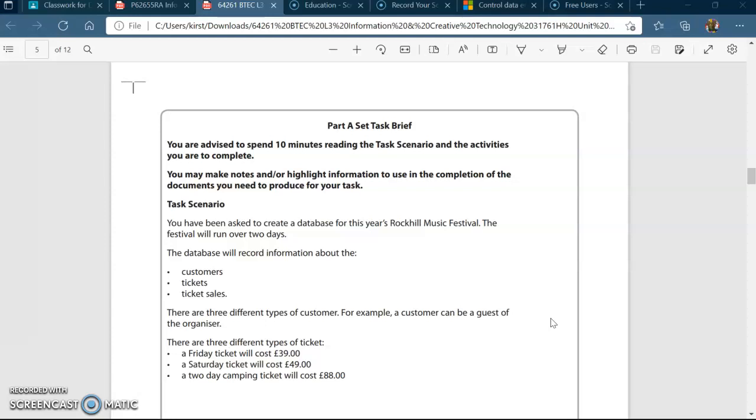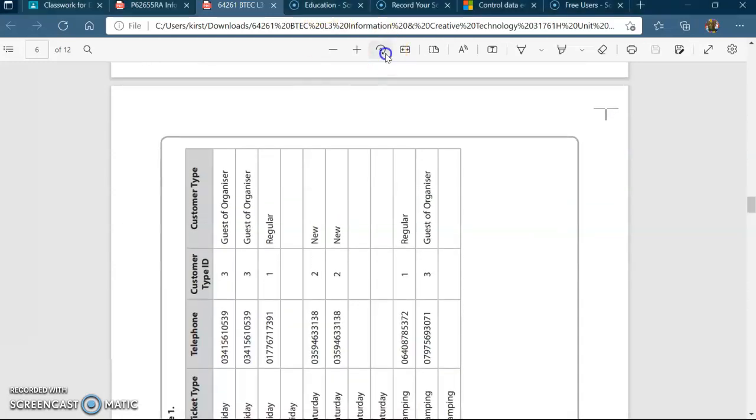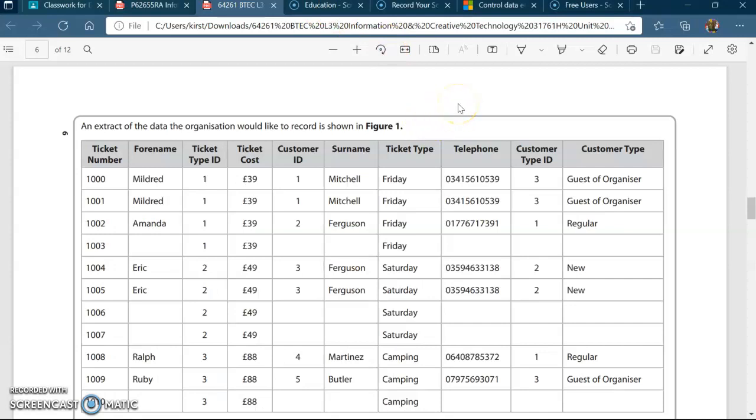So already you've got some information if you look here. Customers, tickets and ticket sales, okay? There are 3 types of customer and there are 3 types of ticket. So already you should start to get an inkling, at least, of some of the tables that you're going to need, okay?